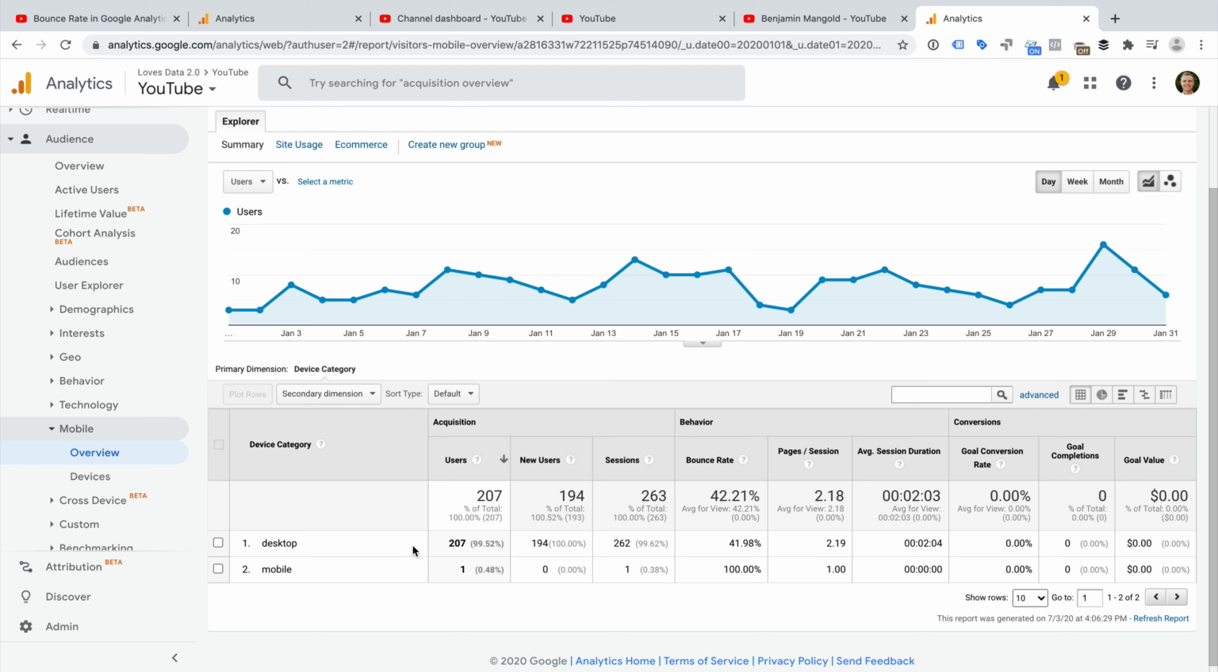So this is an important thing to remember when using the reports. You're really only looking at people viewing your YouTube channel on their desktop or laptop. Again, this means you'll want to complement your use of Google Analytics with YouTube Analytics to really understand how people are engaging with your videos on YouTube. That's it.